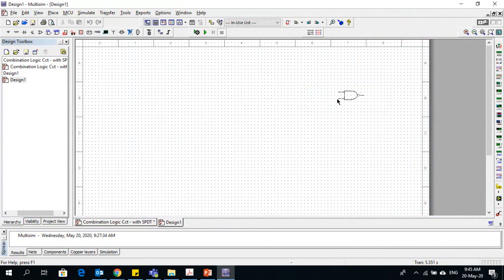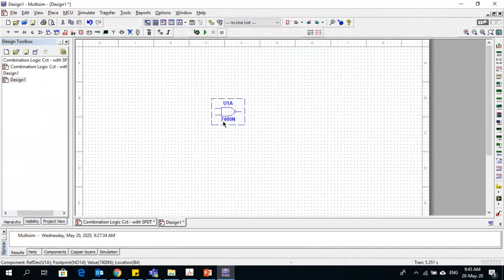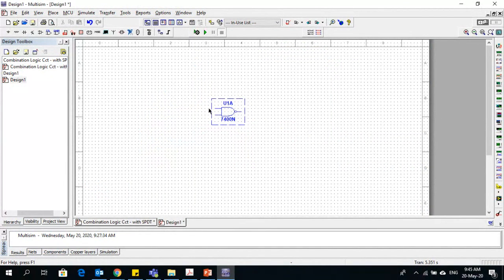So I will click just number A, because I want to use the first gate. U1 is the IC number. By default, it will show here. You can see this 7400N is the IC number, and U1A, I'm using the first gate of that IC. Then I need one XOR, one XNOR gate.